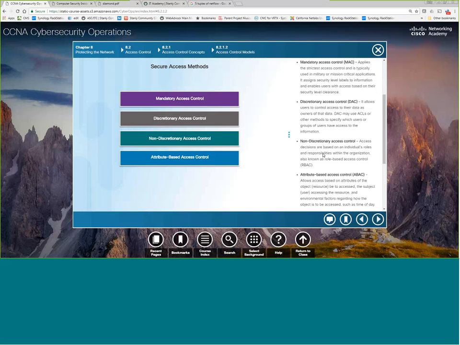And then you've got sometimes just called role-based access control, but it's also known as non-discretionary, which basically says that you get access based upon your role. So if you are an HR analyst, if you're a security analyst 1 or security analyst 2, you would get access based upon your role in the organization. That's non-discretionary access or role-based. Most of the time we call it role-based.